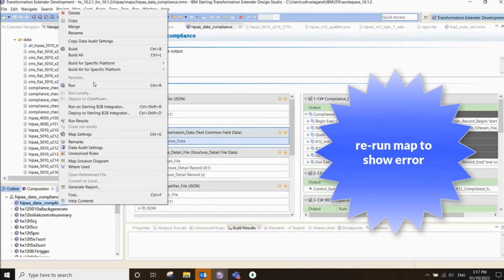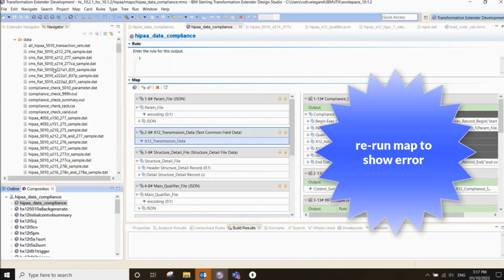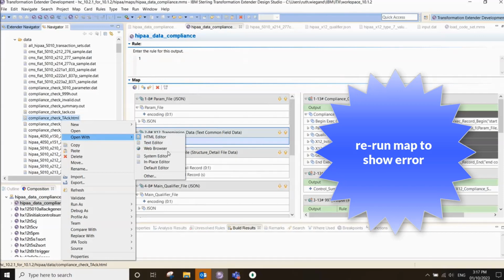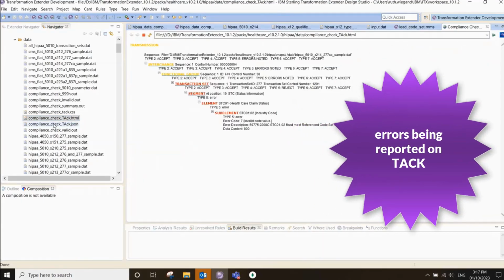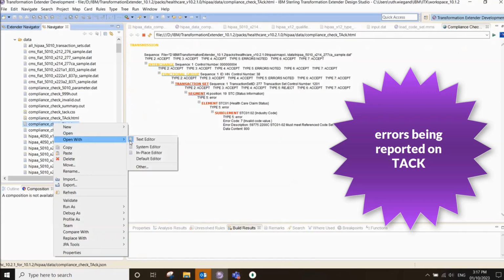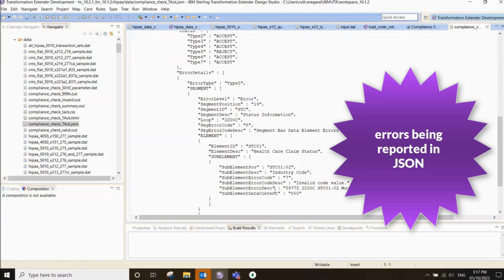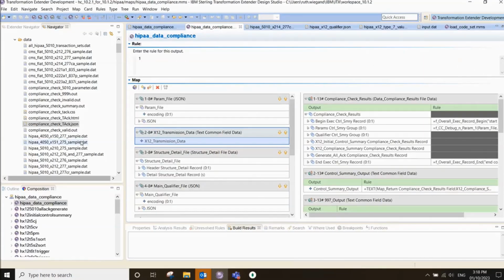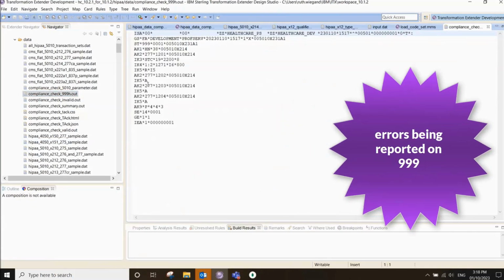Now, if I go back and run, it's doing the lookup, and I get the type 5 error reported. This is the JSON, the new JSON version, which is basically saying the same thing. The type 5 errors are reported in the 999 as any other error would be.